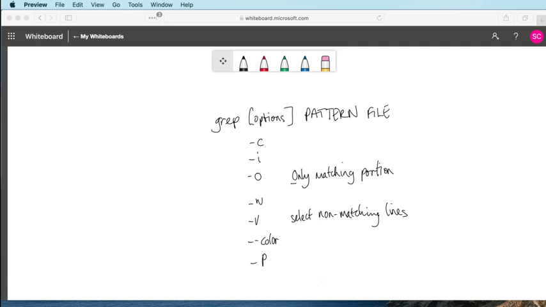Okay, so moving on, I'm going to talk a little bit more about regular expressions, and particularly about those character classes which we looked at yesterday. So yesterday, I'm just going to shift this over to the left.